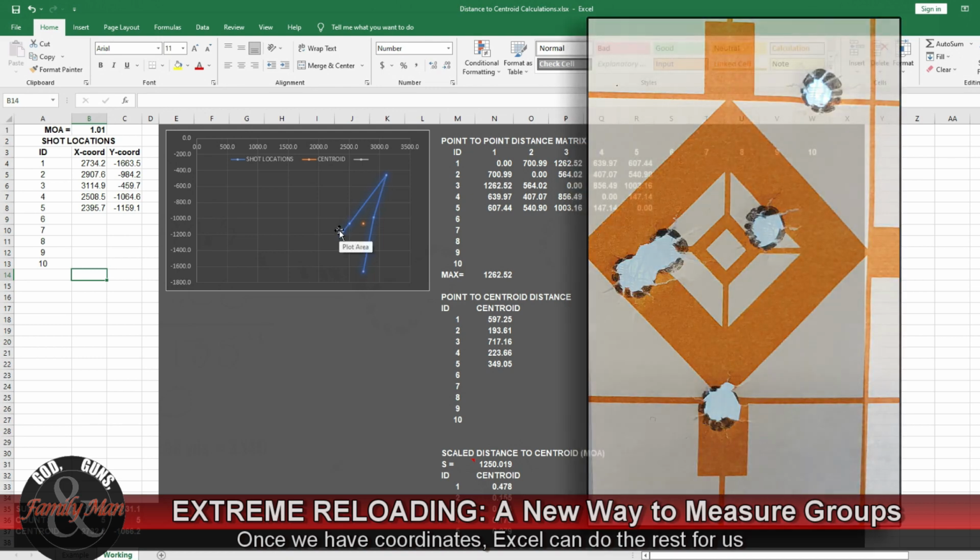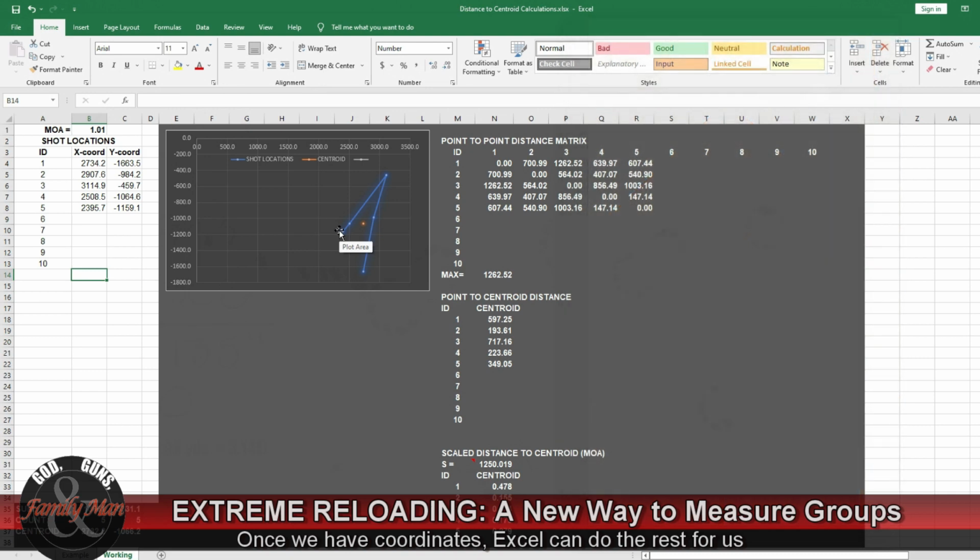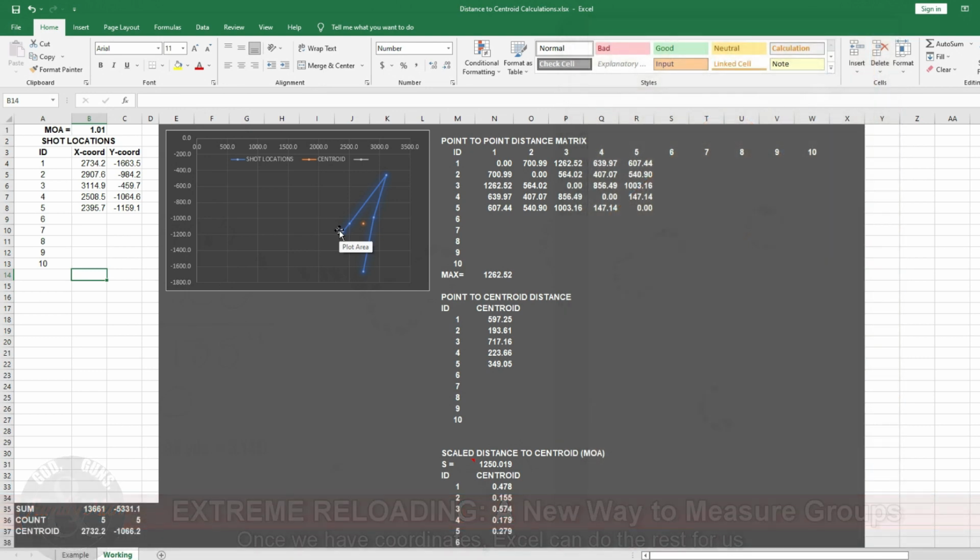Then the computer, Excel, is now going to calculate everything else for me. I've got a sum, I get a count of how many points were found, and then I get an estimation, or a calculation actually, of the centroid. And that is shown right here in the orange. Now in this Excel spreadsheet, the only data I'm entering is in this white area. Everything else in the gray is automatically calculated for me.